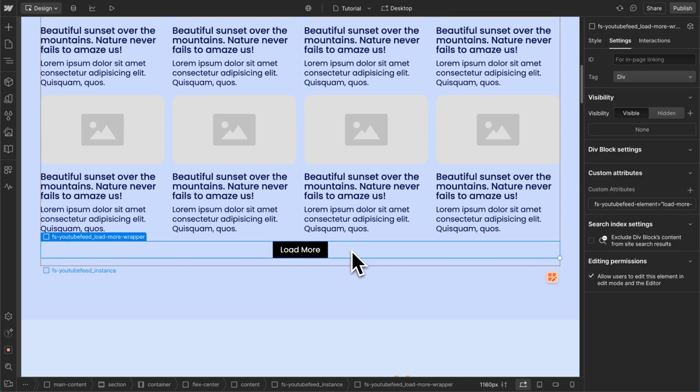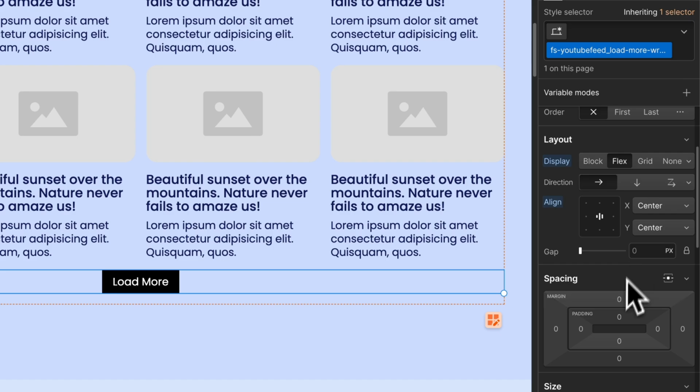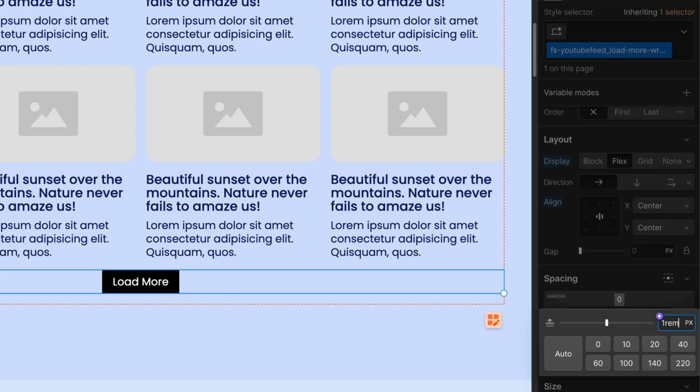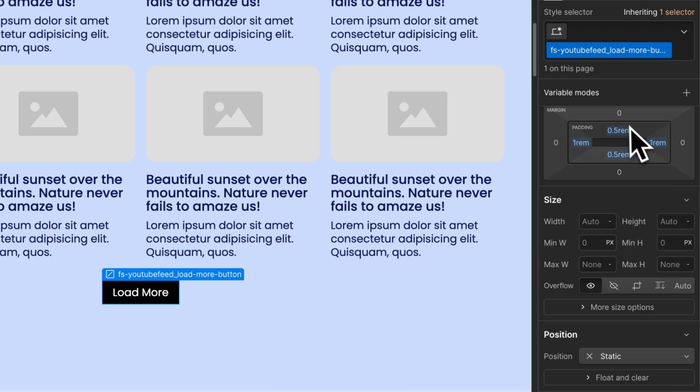Now, let's select the Load More button wrapper. Add a top margin and style the button with padding.